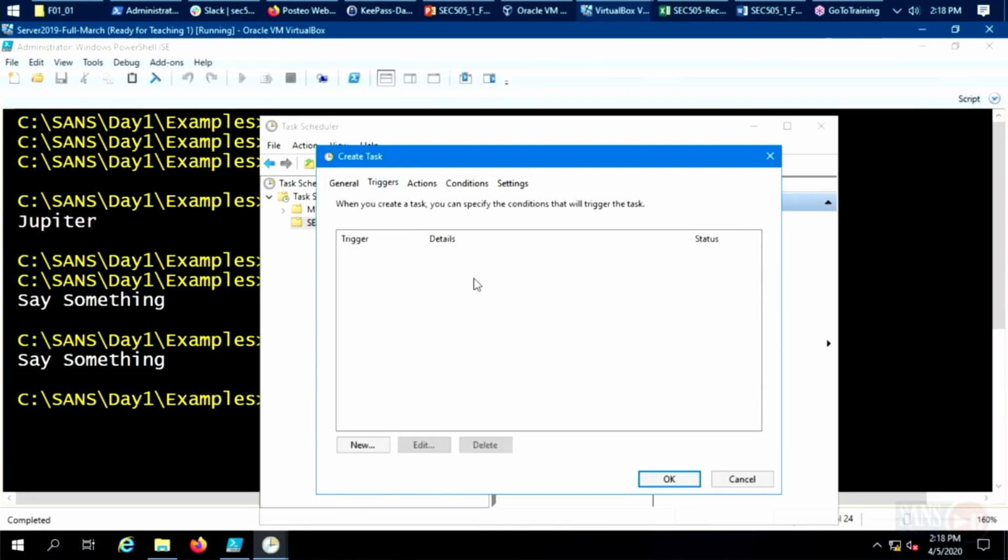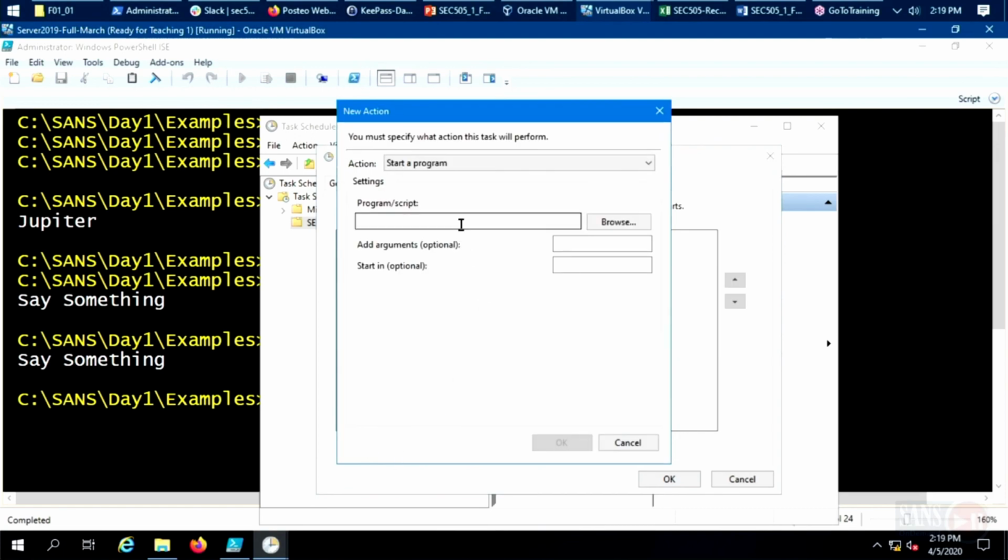For the trigger, I don't define a trigger at all. The scheduled task will never run by itself. And for the action, I'm going to execute a command. In real life, this would be, how about a PowerShell script followed by the path to the script that I want to run.